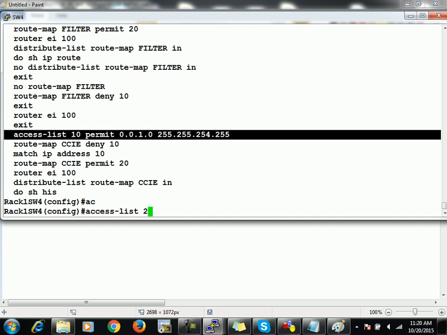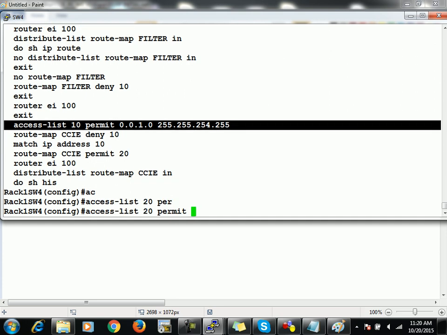Access list 20 permit 0.0.1.0 0.0.254.255. With this statement, all those prefixes will match which have an even number in their third octet.